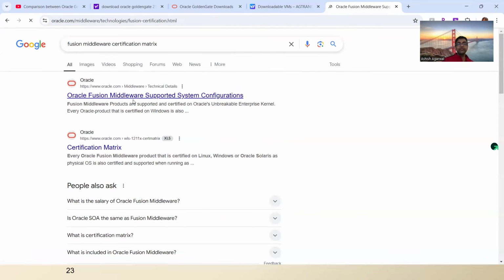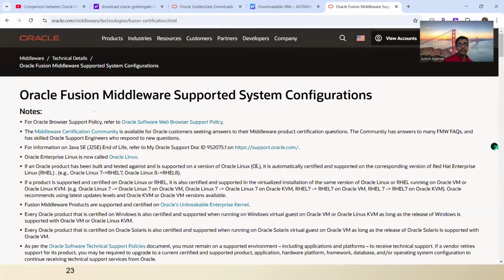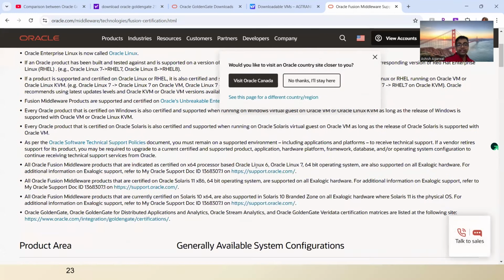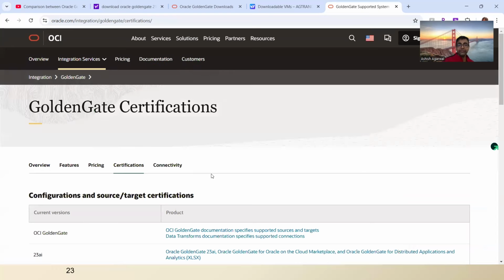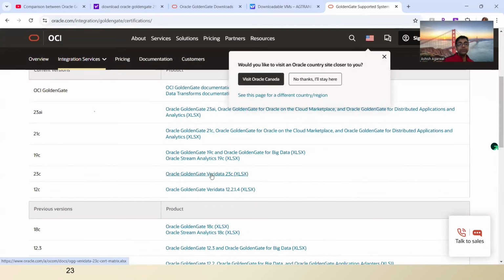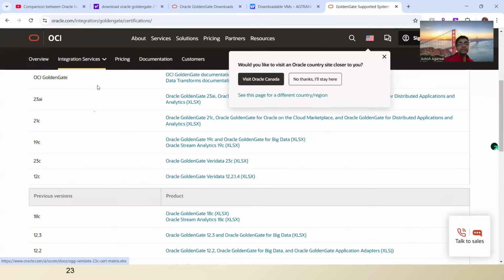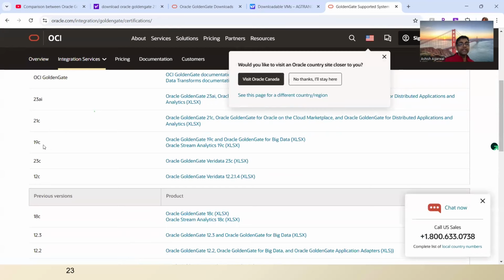Select the first link, Oracle Fusion Middleware supported databases. So this is the certification link for Oracle GoldenGate. The certification matrix is available on this link. Okay. So if you go here, you will find certification matrices for 23ai, 21C, 19C, 23C Veridata, 12C Veridata, 18C GoldenGate, 12.3, all these versions. So let us check the 21C certification matrix.